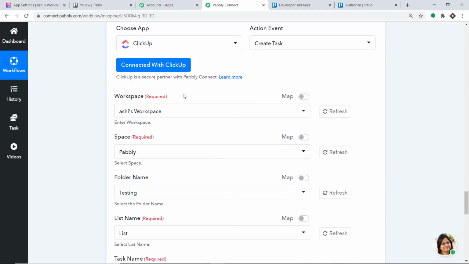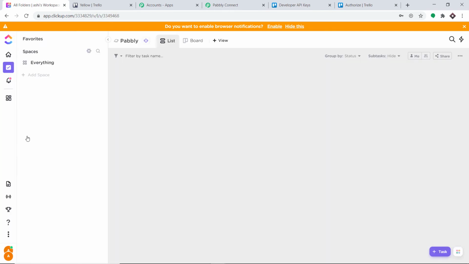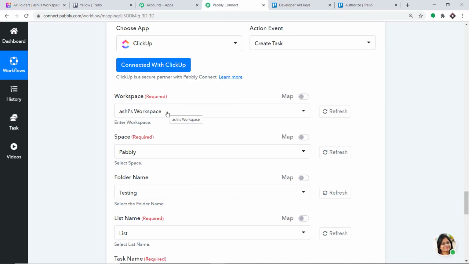Okay, so now we are ready to sync all our details. As you can see in the workspace, it is showing as Ashi's workspace. This is because, let me go back, this is the profile name that I have, Ashi's workspace. That is why it is reflecting it as Ashi's workspace.